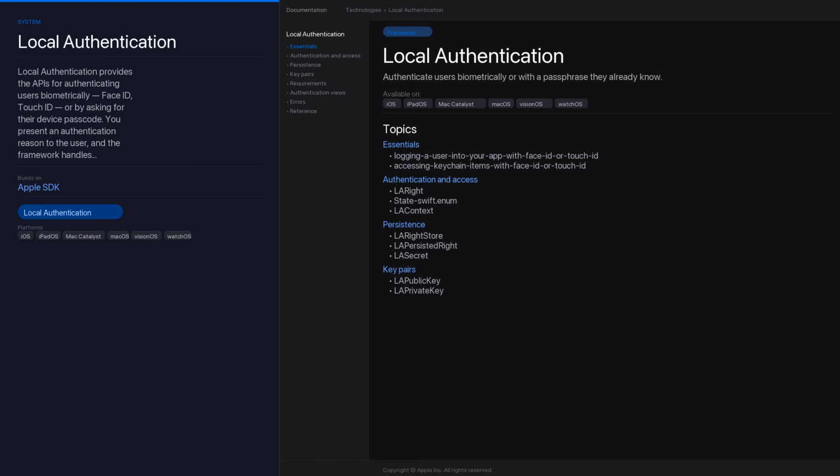Local Authentication provides the APIs for authenticating users biometrically, Face ID, Touch ID, or by asking for their device passcode. You present an authentication reason to the user, and the framework handles the hardware interaction and returns success or failure. Local Authentication is commonly used to gate access to sensitive content within an app, re-authenticate to view a password, unlock a note, or authorize a transaction. Used in password managers, banking apps, health apps, and any app with sensitive content.